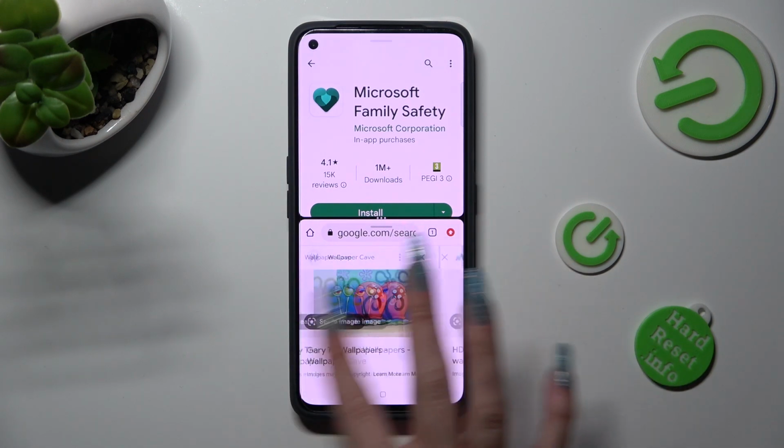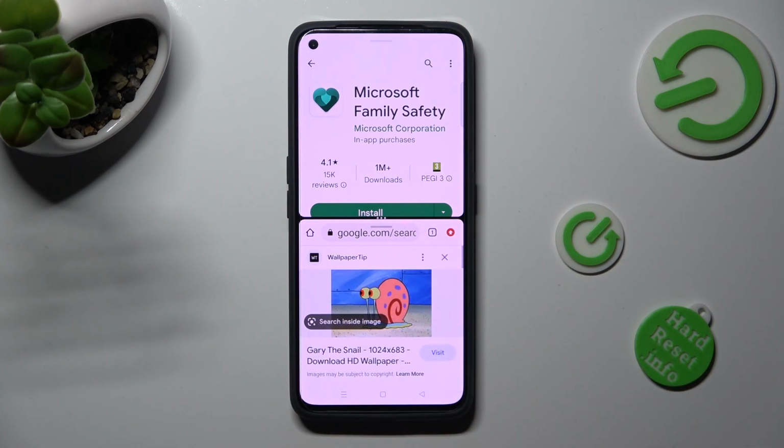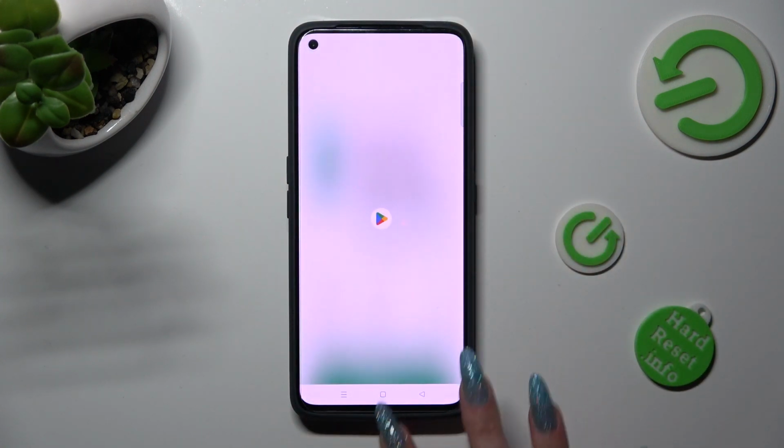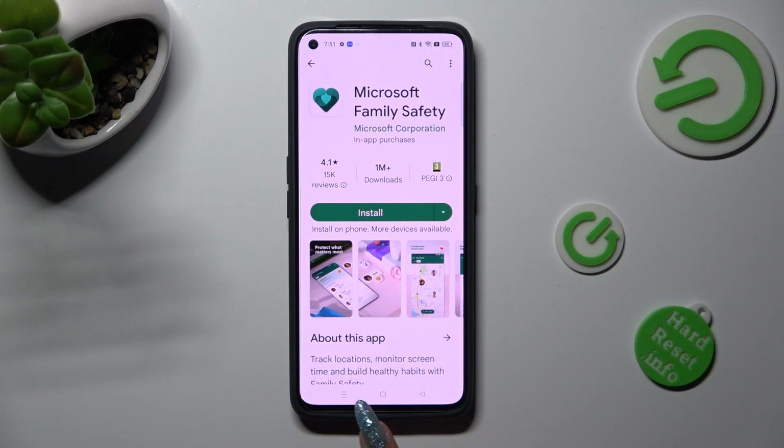the same time. If you wish to go back from this mode, drag the first tab upwards or downwards and select Home button.